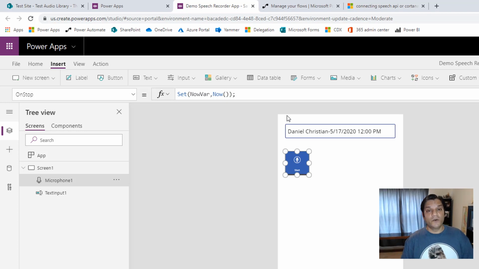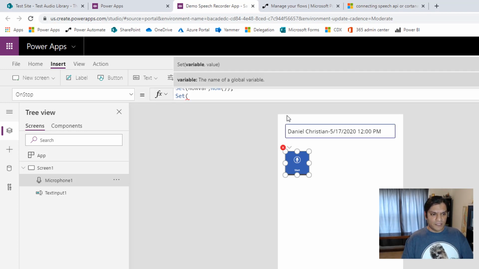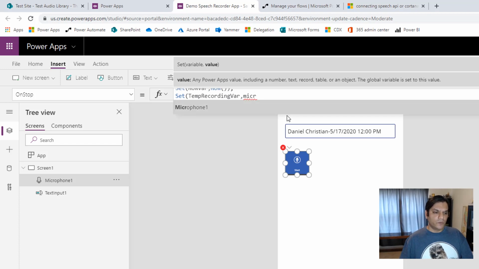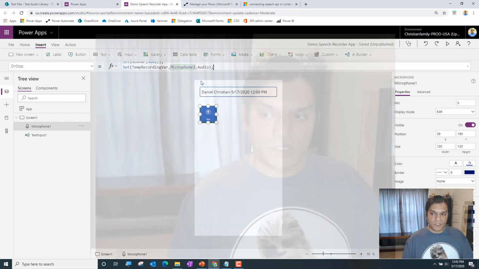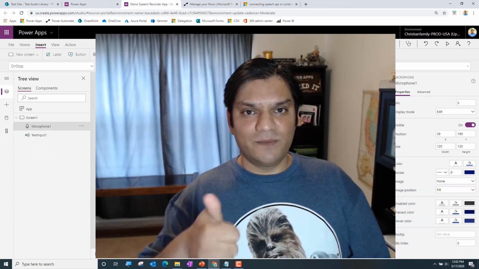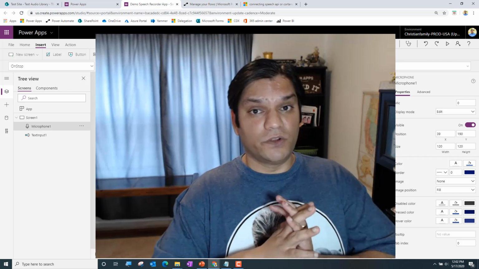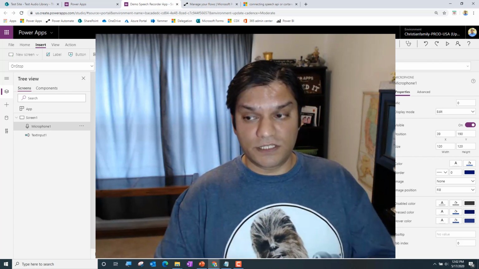Now I've got to get that microphone one, and I want to temporarily save that data into a variable, just the recording. Nothing fancy, just the recording. So I'm going to create a temp recording variable, and then capture that control. The control name is Microphone1, and there I'm only getting the audio. So two things we already did: we captured the timestamp and we got just the audio. No massaging has happened on the audio, just the audio.